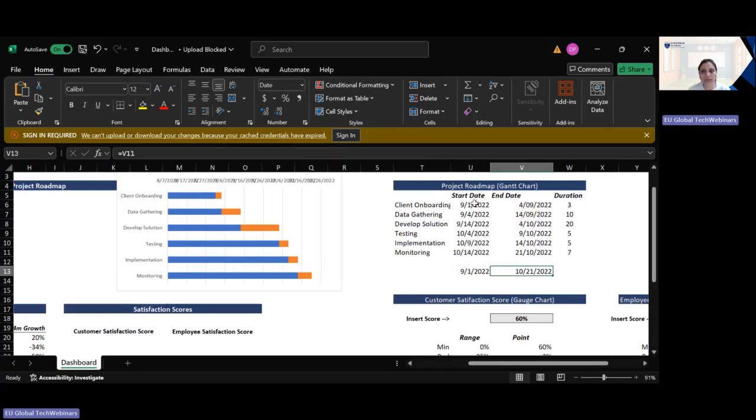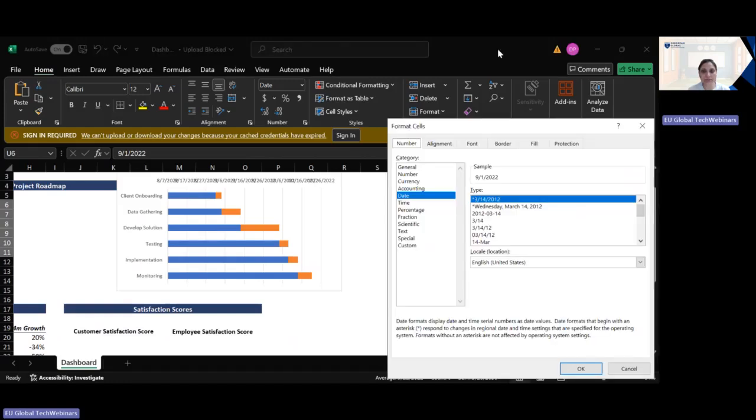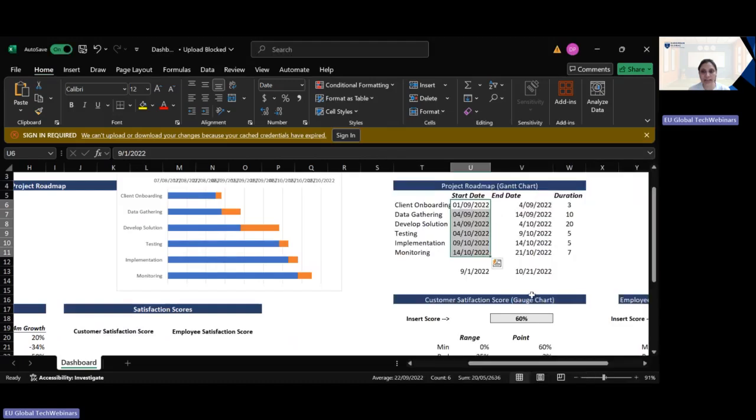Now suppose you need to change the format of the date, because here the date is written in the US format. You just right click on it and choose Format Cells. When you do that, you can see that the location is US. If you want, you can change it to UK and do OK. Now the date formats are coming in day, month, and year.